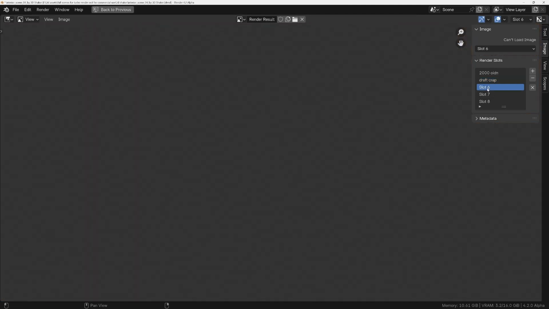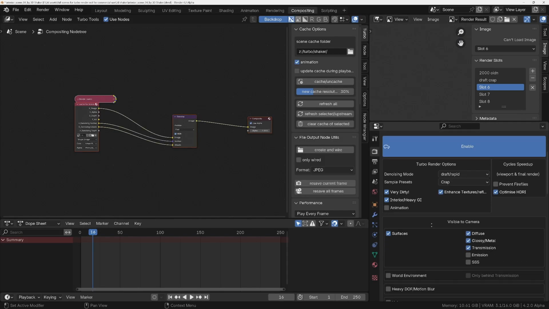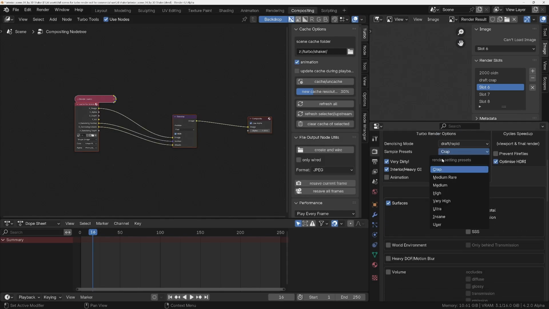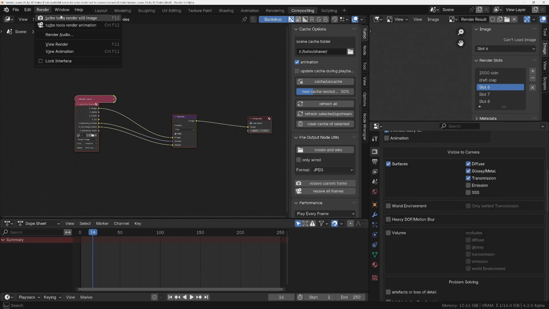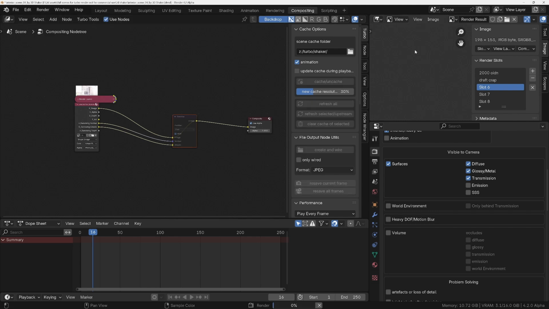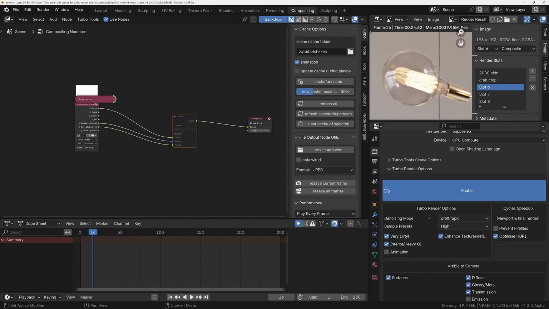Right, so let's go to this slot here, and we're going to set up some different settings. I'm going to go with the high sample preset, not the denoiser preset, the sample preset, and see what sort of quality this generates for us. I'll also turn off the denoiser as well. I forgot that was there. That would have been slowing render down a little bit. So render, Turbo Tools render. So we've actually got that detail back straight away just using the high version.